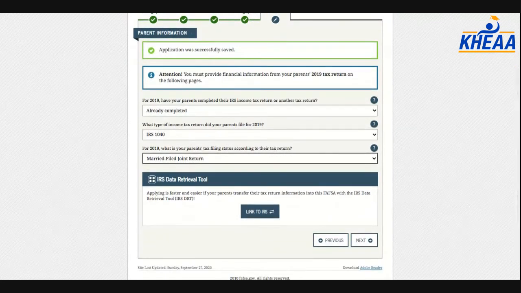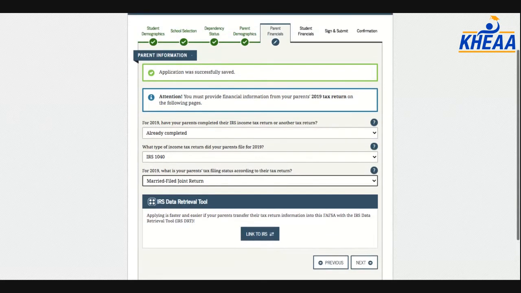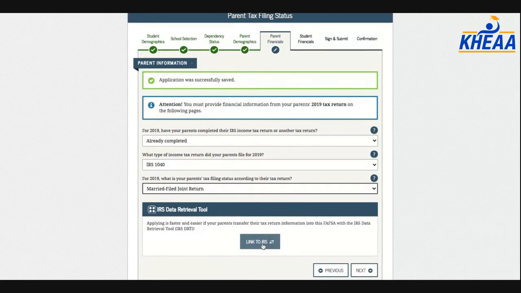At this point, what you could do is link to the IRS. Now, this is a test FAFSA, so this is not a real FAFSA, not a real student, and there aren't real taxes that we're linking to these fictional students. So I won't have the opportunity to link those taxes. But if you were to link your taxes, you would click the blue button.